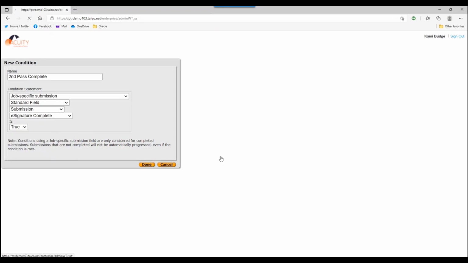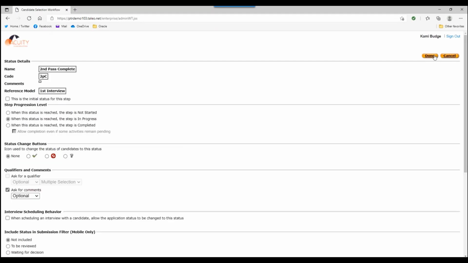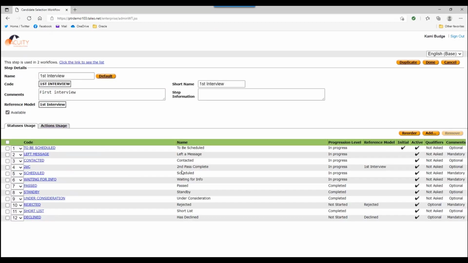Okay, so that's true. So now we're set up here that if this candidate goes through and they complete the second pass using e-signature, they're going to auto progress right here. You as a recruiter and or hiring manager know that it's complete, and I can go ahead and get them scheduled.